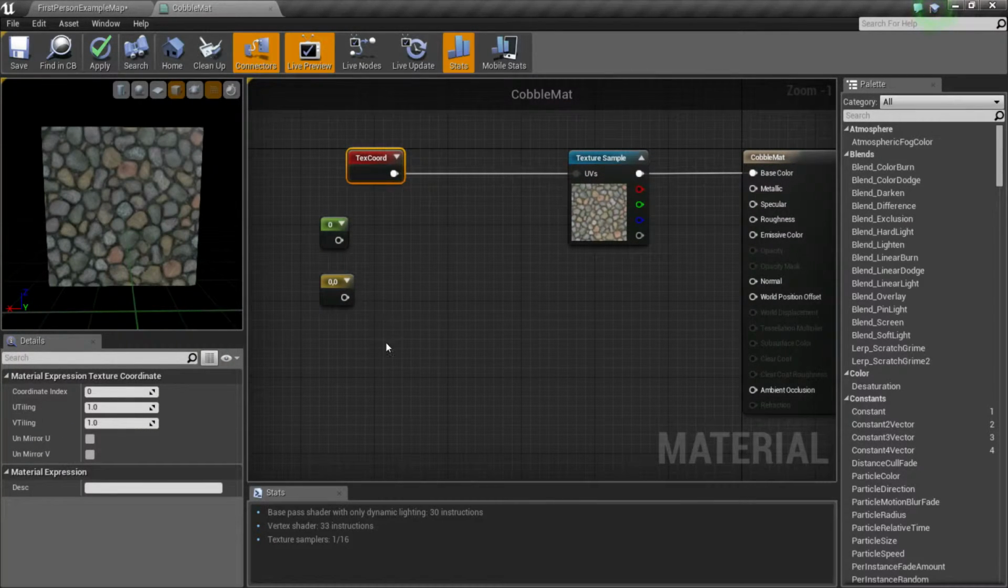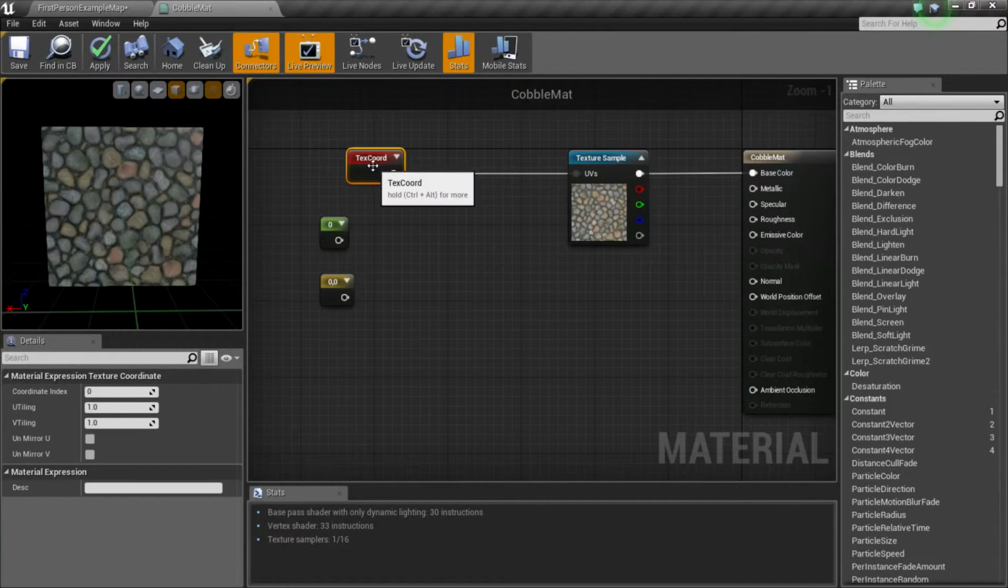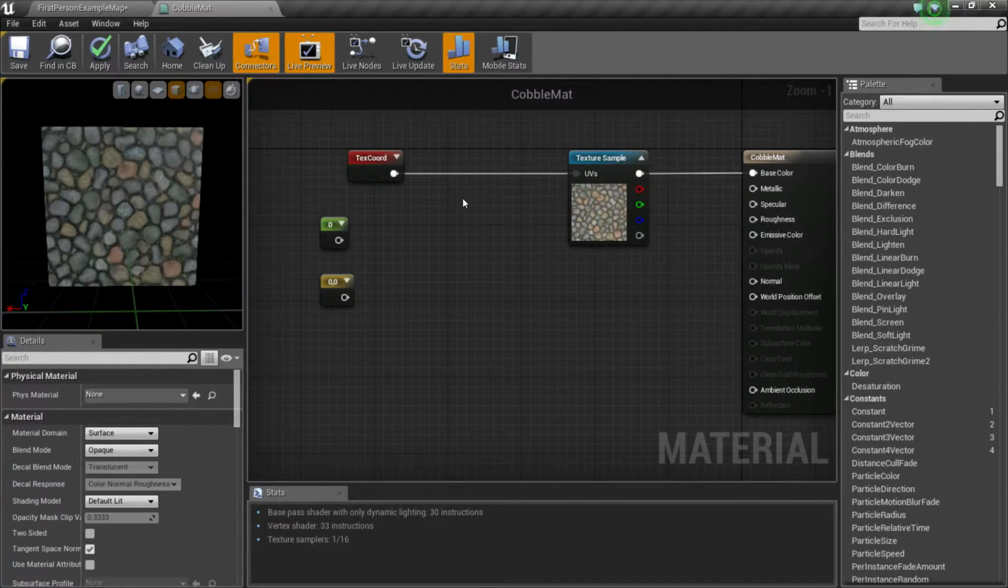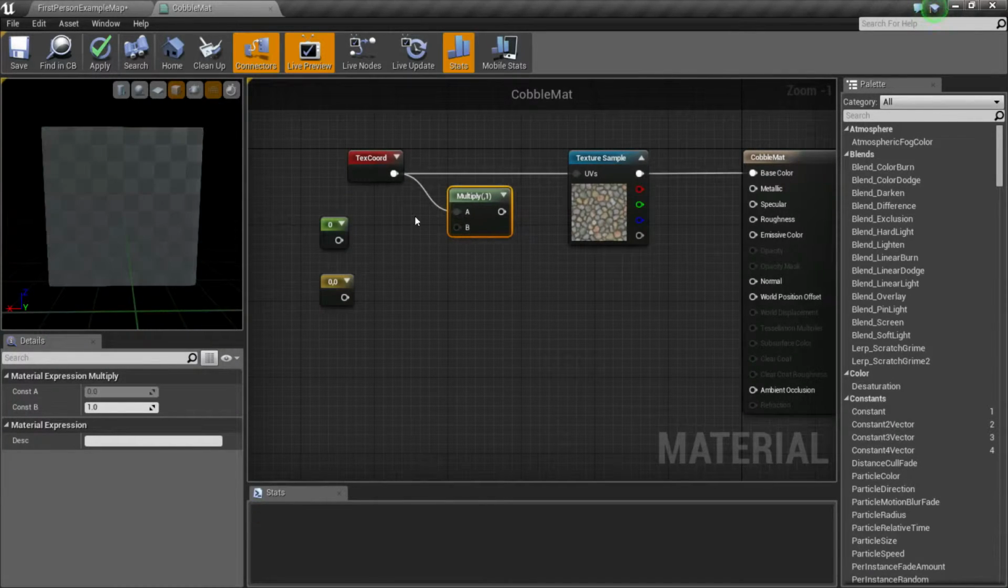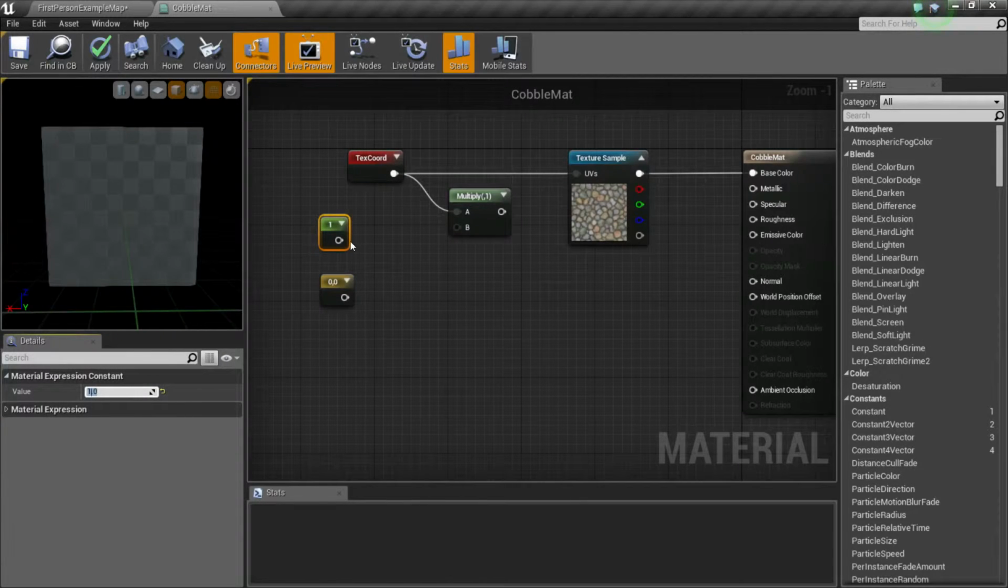So as I said before, the texture coordinate uses a U and a V, which are just 2 values. So you might be thinking, why can't I just multiply those values by a constant 2 vector or a constant 1? And the answer is that you could. If you hit M and left click, you'll get a multiply node. So plug your texture coordinate in. We'll just give this a value of 1 and plug that in.